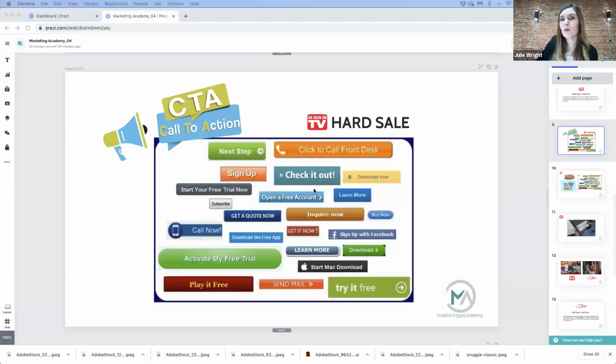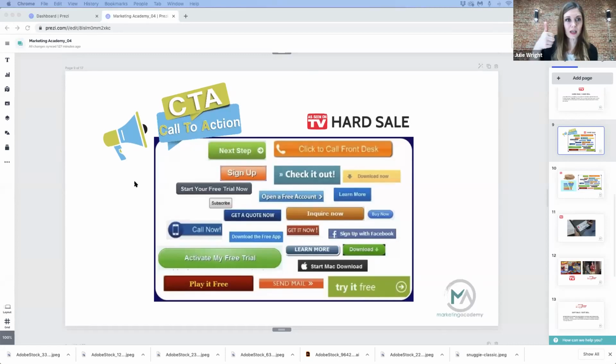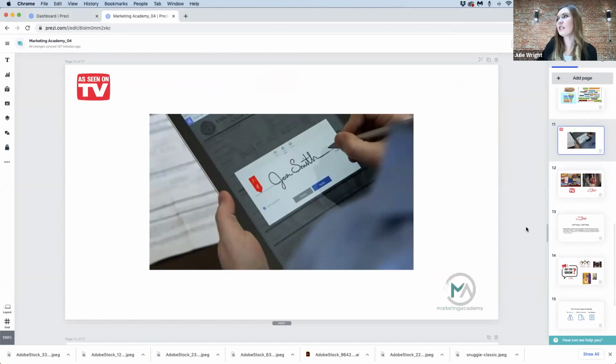When we talk about hard sales, I kind of went over how we do hard sales online, but let's talk a little bit about how we do hard selling in person. There we go. Can everyone see this presentation here? Thumbs up. Can you guys see that okay? All right. So in person, what does it look like to do a hard sale?